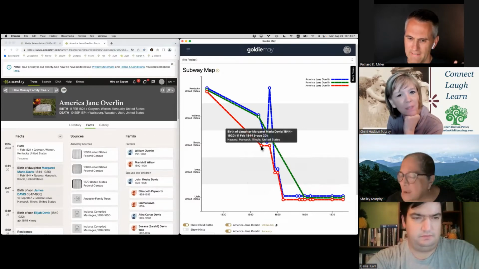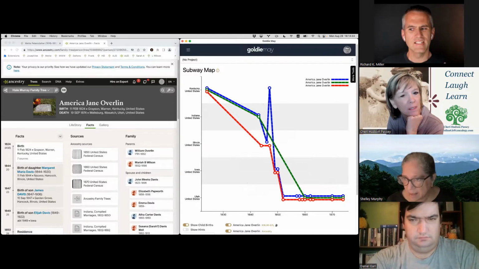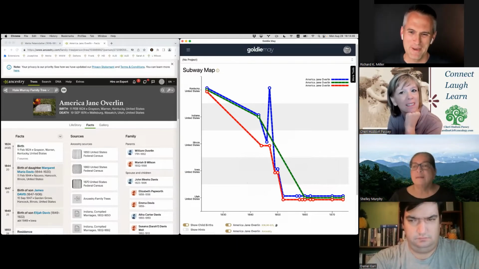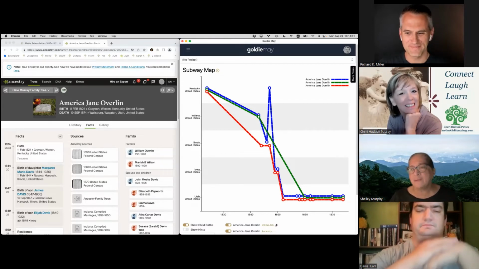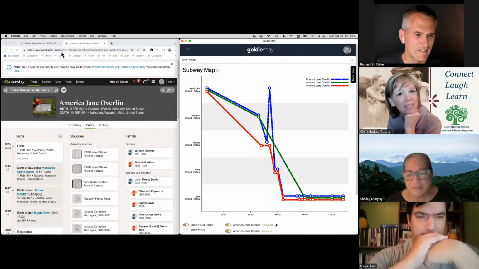Now, is that royal blue always indicating the main person from your tree? It's always the first one on the graph, whatever that may be. Yeah, in order of blue, green, red. Blue is what seems to be there now. Yeah, that's right. Okay. Very cool. Yeah, it is.